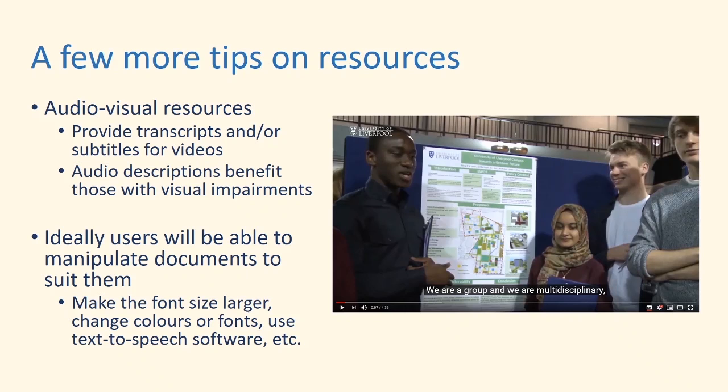Multimedia resources can be very engaging, but there's a couple of things to remember. Transcripts and/or subtitles will help students with hearing impairments. Audio description can be another way to make your videos more accessible to visually impaired students. Wherever possible, create resources that students can manipulate themselves, where they can change the font size or colour, for example. PDFs may be less easily adapted by readers than Office documents.